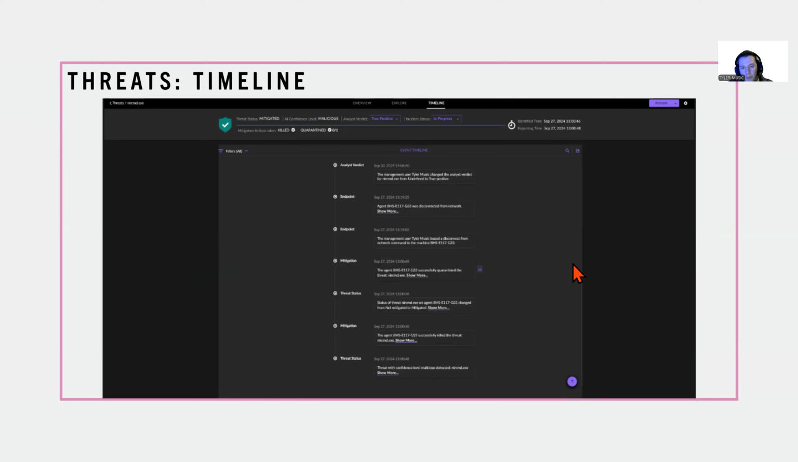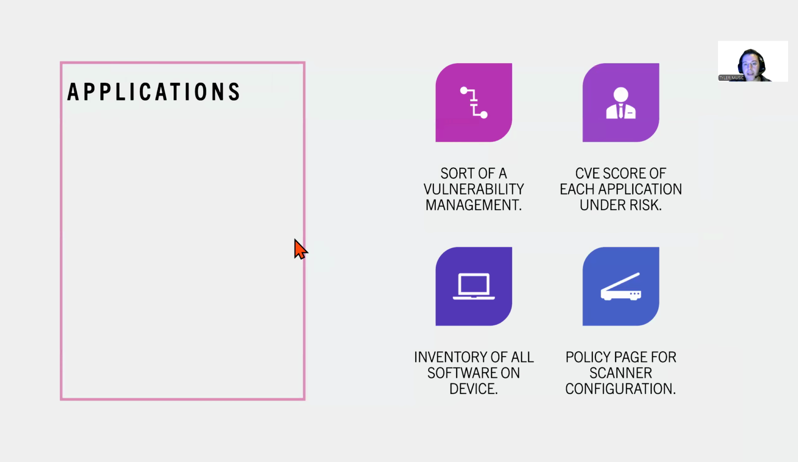Basically, it goes from when the user first double clicked on an exe all the way to the end, which is in this case me, the analyst, giving the verdict on whether it was a false positive or true positive, with timestamps for everything and every action that's taken. This thing is invaluable for report writing. I absolutely love it. Then there's the applications page.